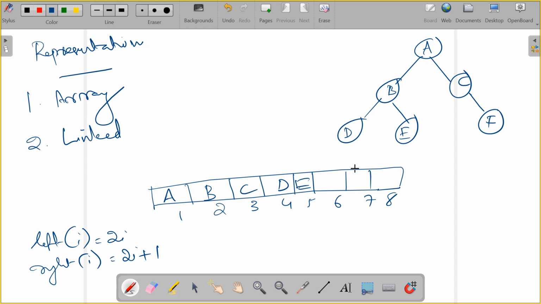And then C is at 3, so its left child will be at 6, but unfortunately we do not have a left child here, so its right child will be at 2i plus 1. 2 times 3 plus 1 is 7, so F will be here. And ഇനി വരുന്ന ഒരു നോഡിനും D, E, F ഇതെല്ലാം ലീഫ് നോഡ്സ് ആണ്, ഇതിന് ചിൽഡ്രൻ ഇല്ല, അതുകൊണ്ട് ഇനി നമുക്ക് അങ്ങോട്ട് എഴുതേണ്ട ആവശ്യമില്ല. This was actually called the array representation.